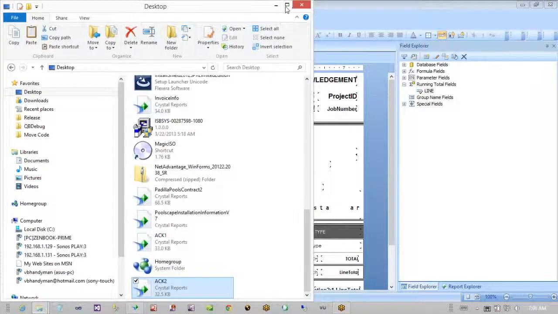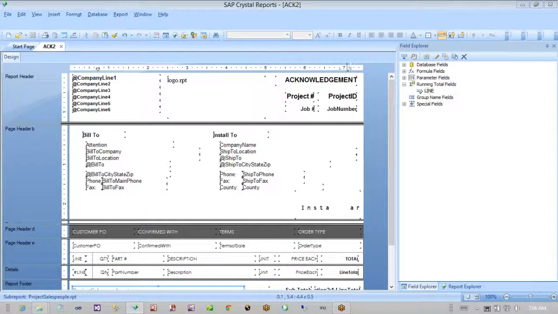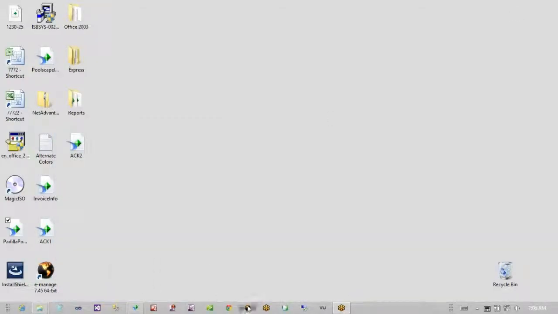Now, I'm going to go ahead and add this into eManage as an alternative, and we're going to see what it looks like. Okay, so I'm going to just minimize that, and I'm going to log into eManage.